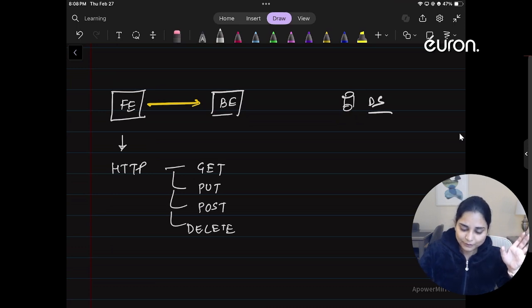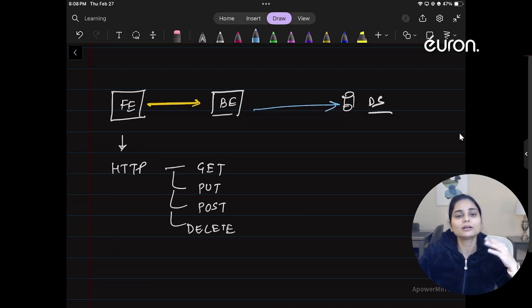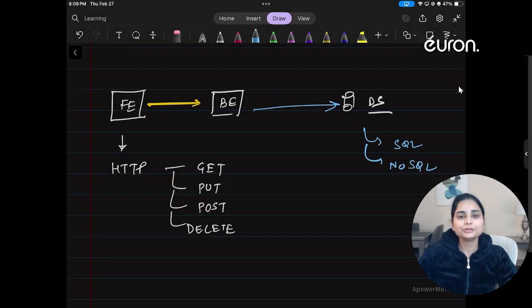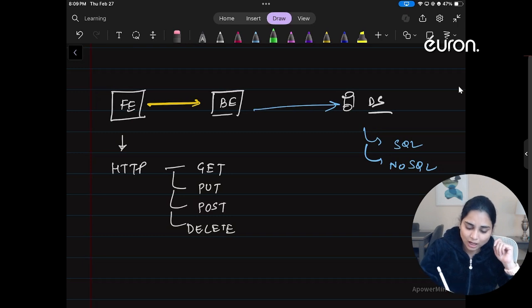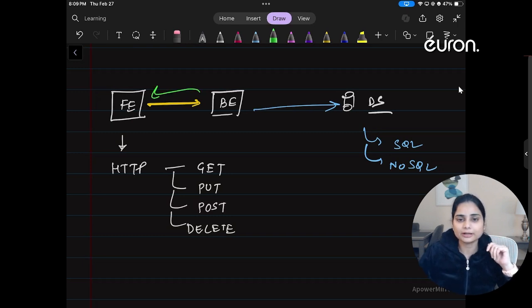Now we will see how your backend is connected to your data source. The backend may need to query a database, and this database can be in the form of SQL or NoSQL. We make use of SQL or NoSQL so that we can retrieve or modify our data. This data is typically returned to the backend as a Java object, a Python dictionary, or any other programming language construct.